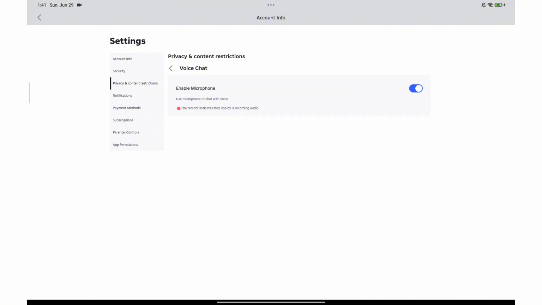Now if your account is under parental controls, you'll need to disable that first before you enable this functionality for your account. And that's basically how you can get voice chat on Roblox.